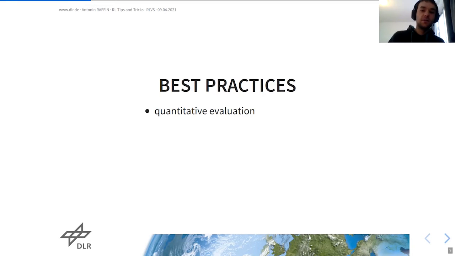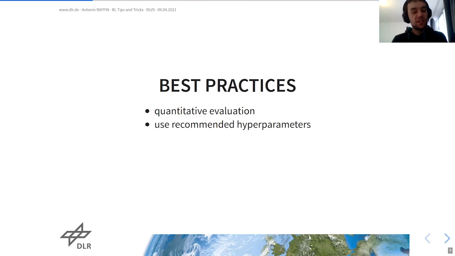Then another thing is, again, because of the sensitivity to hyperparameters, use recommended hyperparameters, which means take a look at the original paper, take a look at tuned hyperparameters in other implementations, and start from that.